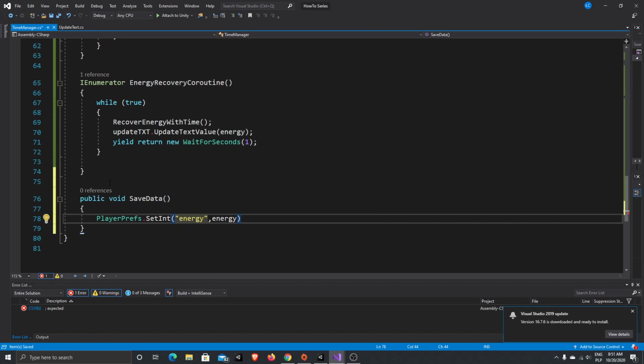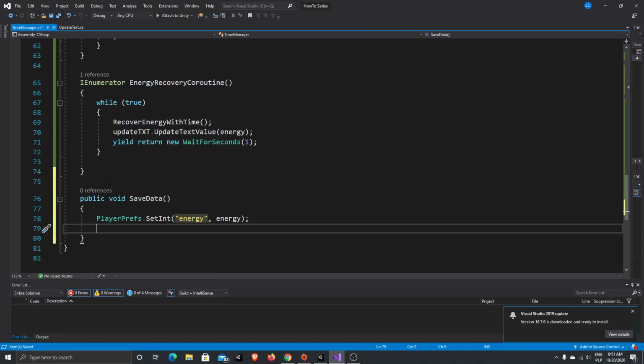Pretty simple, I think. Maybe I will explain again. PlayerPrefs is the function you call if you want to create a file and save data inside that file. We provide the type we want to save. We want to save an integer, so we write set integer under the name energy, and the value we provide is our energy we've created in our script.